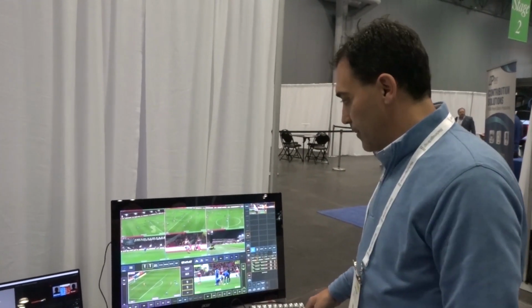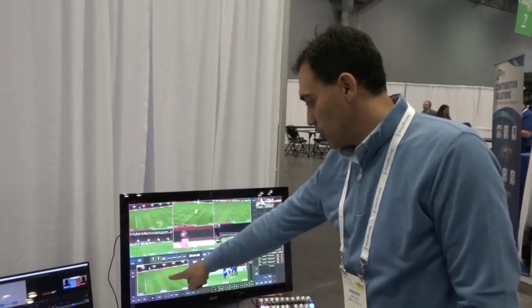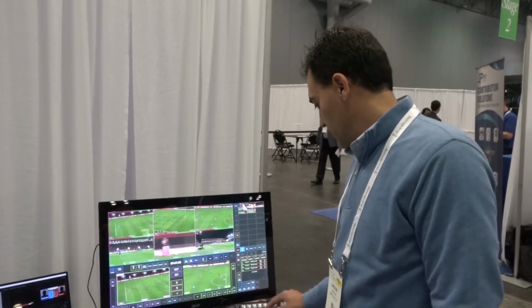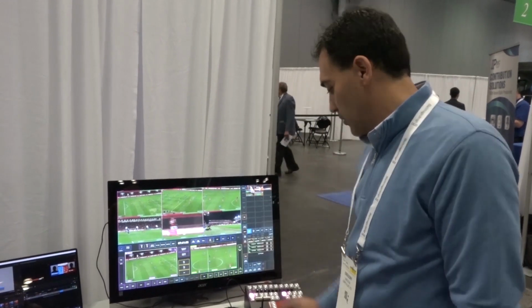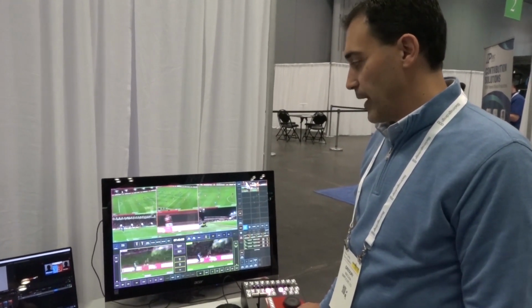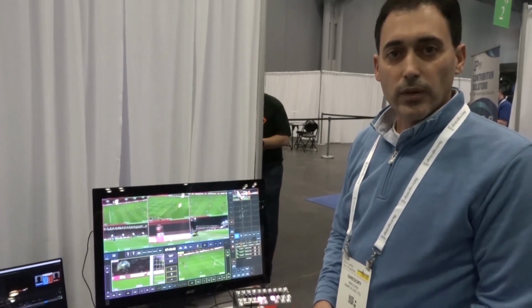But the same concept, cue a replay. I can cue my angles from the remote if I prefer. Roll my first angle, go there, roll my first angle, and effect from the remote. Cue another angle, effect, and do that from here.